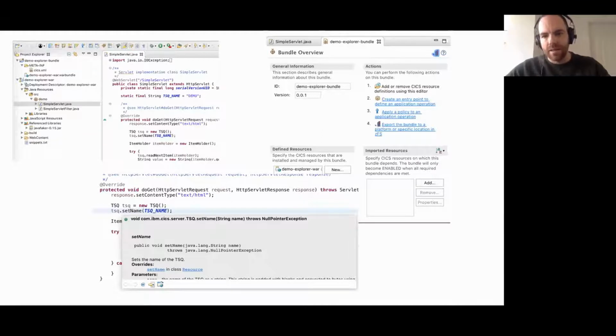Another part of that is being able to author CICS bundles. That's the wrapping package unit for deploying applications into CICS, in particular Java applications. You can put a variety of things in a CICS bundle, but a CICS bundle is the way of delivering Java applications into CICS.